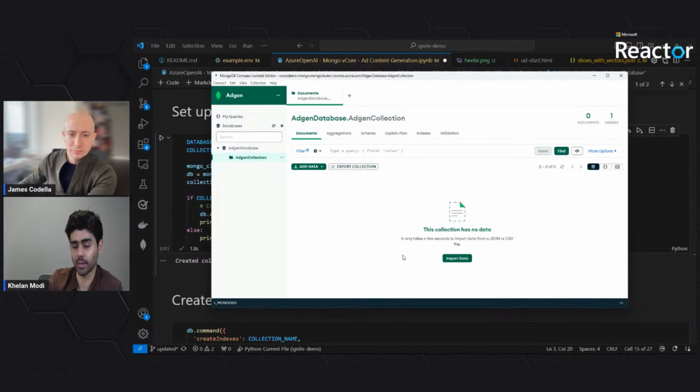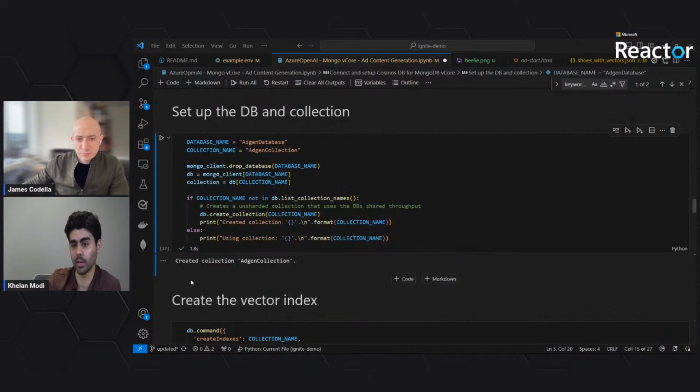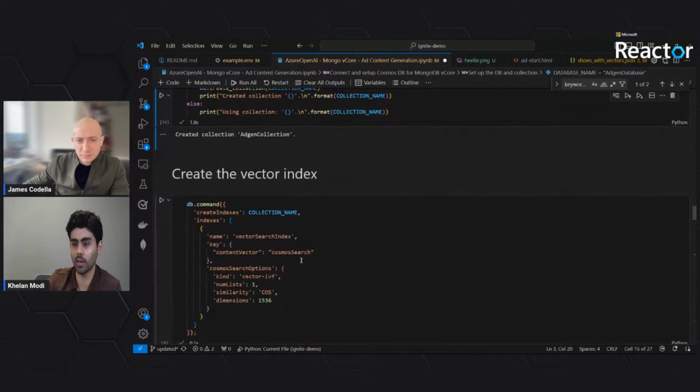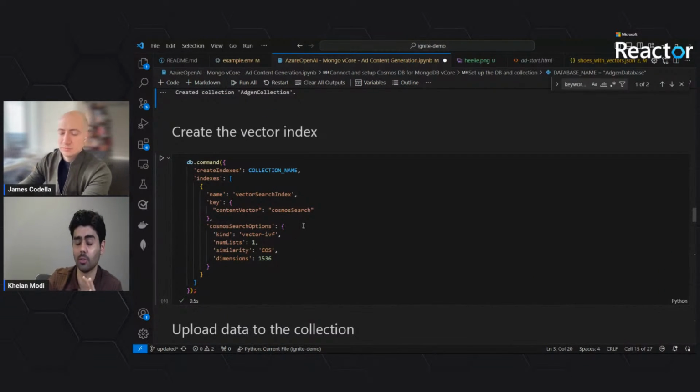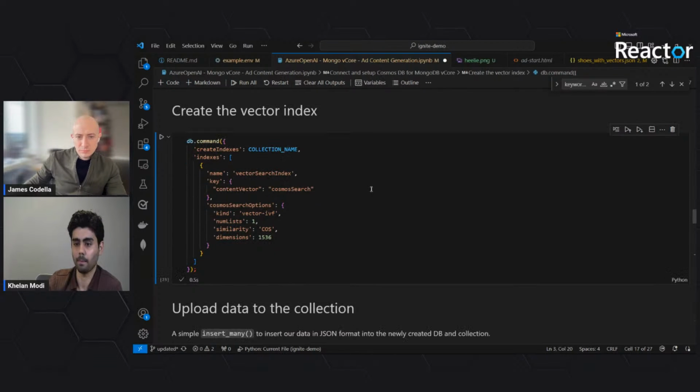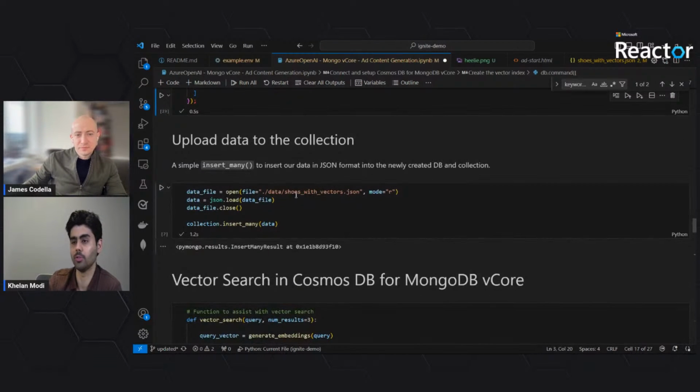We don't have any data right now, so we'll be importing data from a JSON file. For this demo, I'll be using the IVF vector index. For the first demo, I used the HNSW index. So as you can see, we have access to both indexes, and you can use either one of them based on the application needs and what you're looking for. Now let's upload our data from the shoes with vectors JSON file.